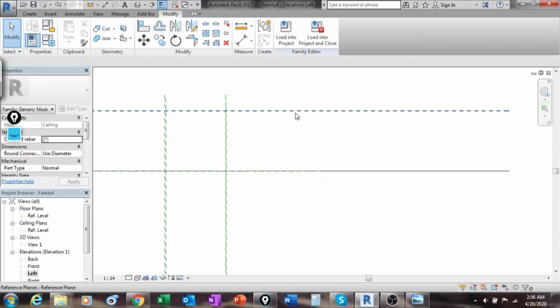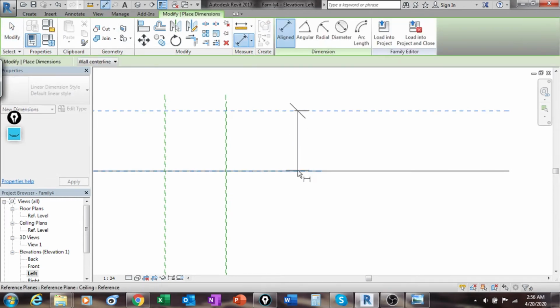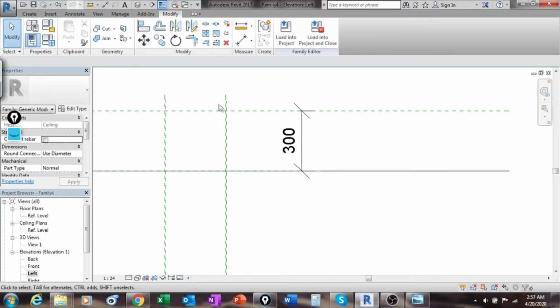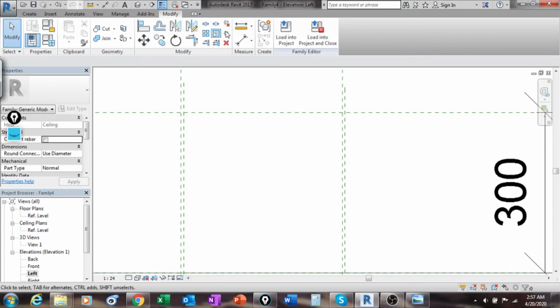So next thing, I'm gonna make sure this thing remains 300 no matter what. So lock this, and then I'm going to also pick up an additional 5 millimeters.